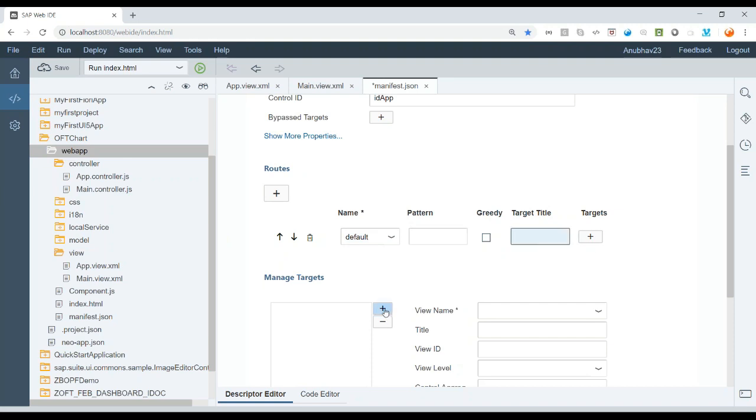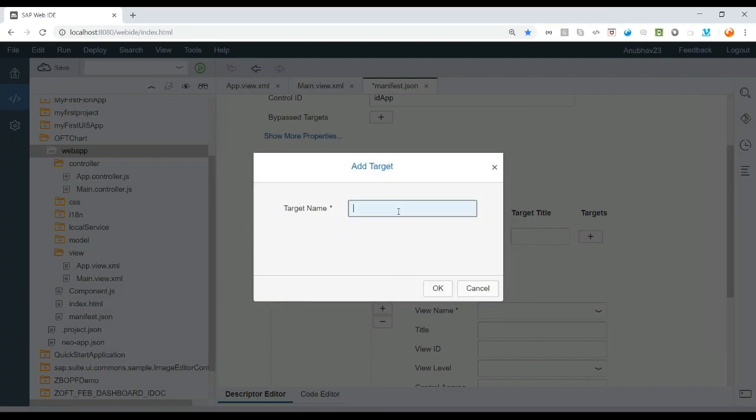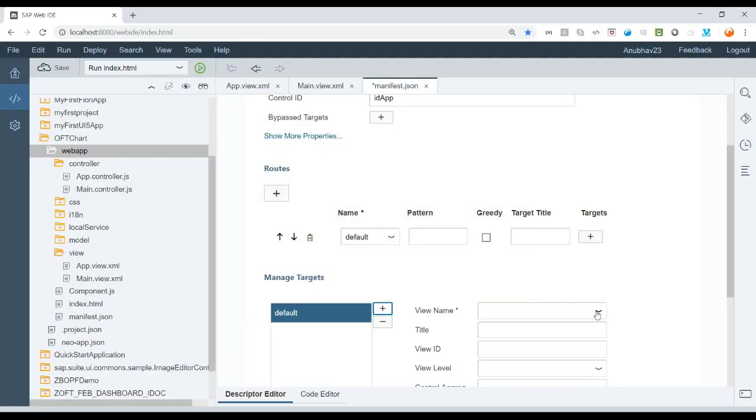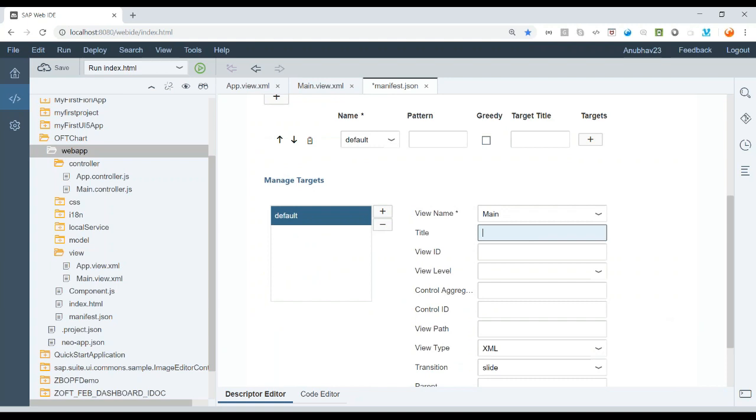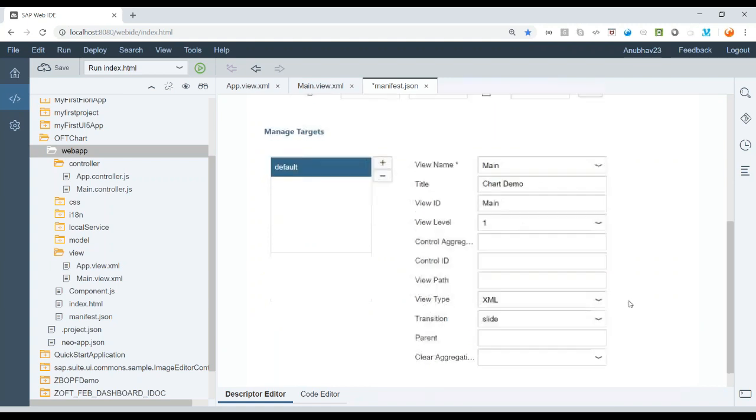Yeah, and now we will add here the mapping target. Target name is default. Say okay, and let's add the view name as main view. Title is, let's say, chart demo, and the view ID is main. View level is 1. View type is XML, parent clear aggregation. Yeah, control ID is ID app. Target aggregation is pages, so that we can load it, and all looks good.